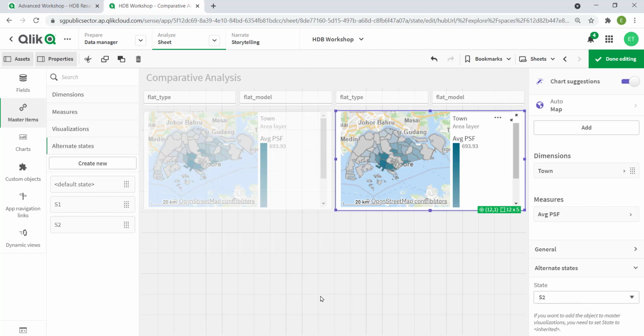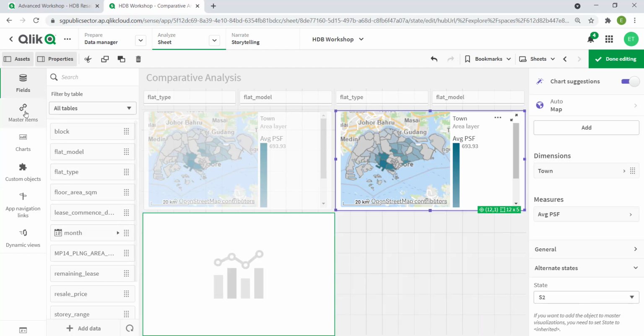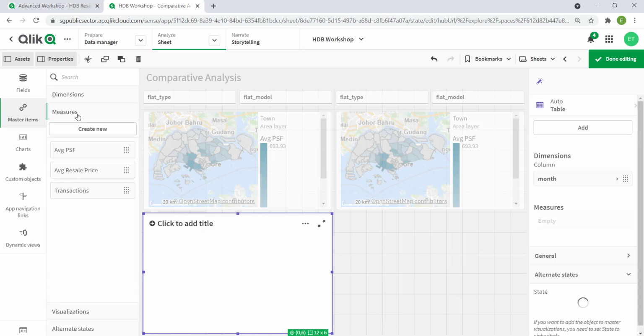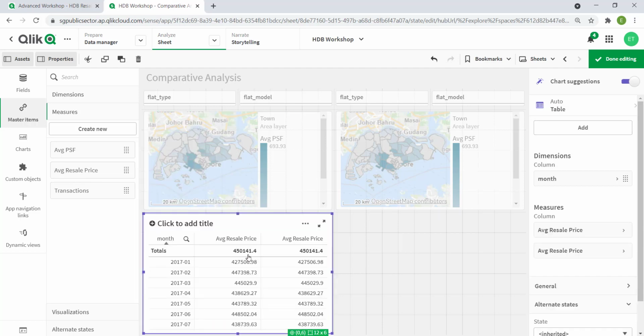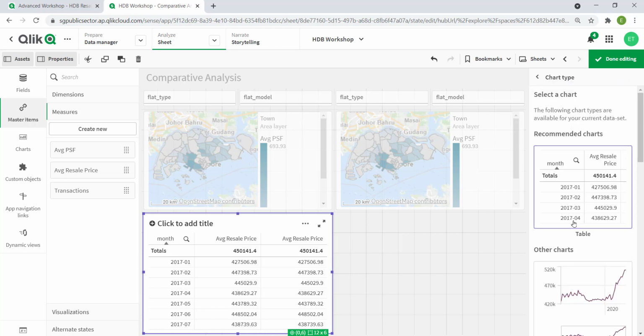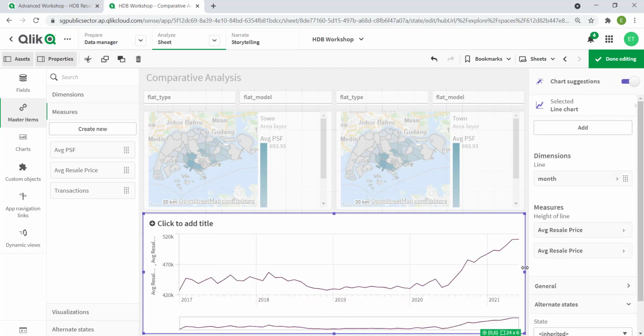Okay, let's create a line chart below to compare the average resale price for both state 1 and state 2. So go to Fields, check in your month, and go to Master Item, look for average resale price, and drag it in twice. Okay, let's change this to a line chart by clicking on the Auto Table and selecting a line chart. Maximize the chart to occupy the entire below section.